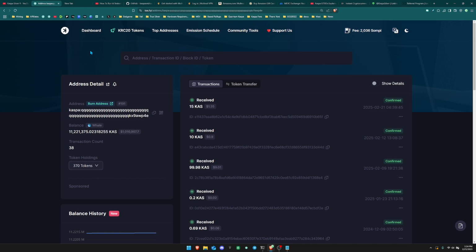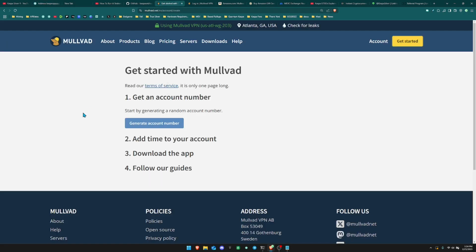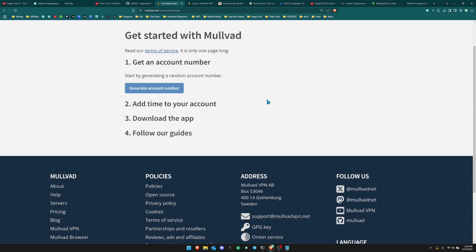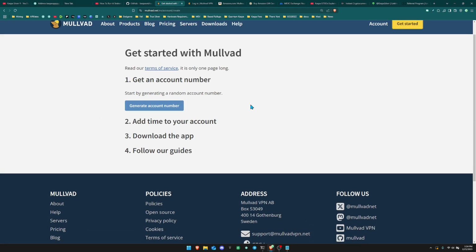The next thing I would recommend is that if you are going to use an Explorer for any reason, because you really don't care about putting your address in there, make sure you are at least utilizing a VPN so that you can mask your IP address so you don't have to leak your location.